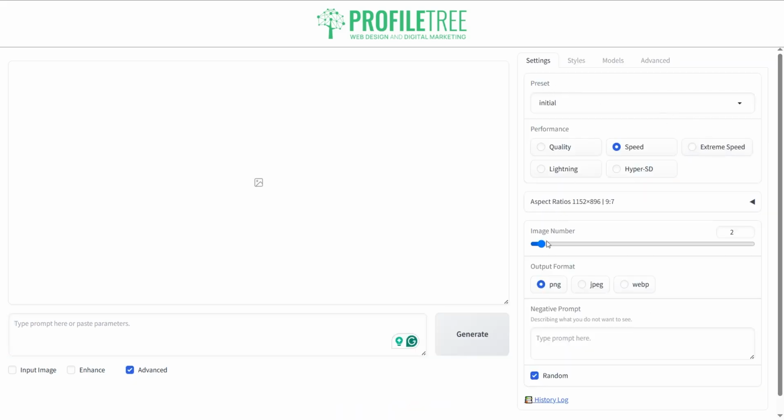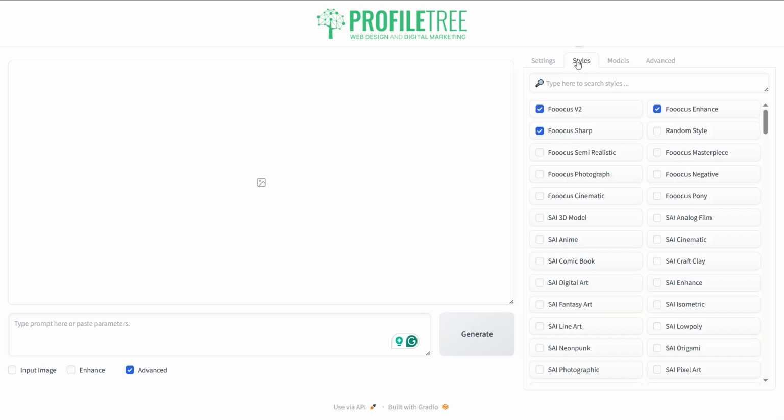Now, you can go ahead and choose the amount of images you get, the output format as well. So you've got PNG, JPEG, WebP. So again, that'll be really good for a website. Then the most important part is the styles. Now, if you go into styles, you'll see here, you've got a couple of different options.